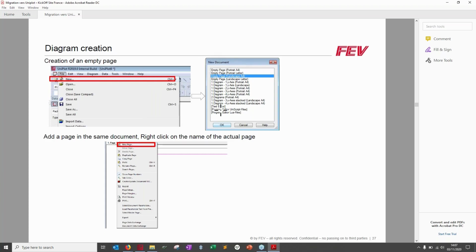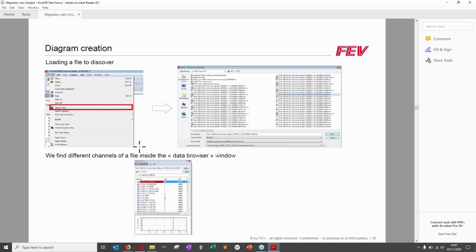You select the kind of document you want, portrait or landscape, A4, the shape you want, and then you can add the page with this button. Click right, new page. Now it's going to be a real step-by-step diagram creation. Once I have done this, I click on File, Import Data, and I select the data that I want to visualize. And then we will find the different channel of the file inside of the Databrowser window.